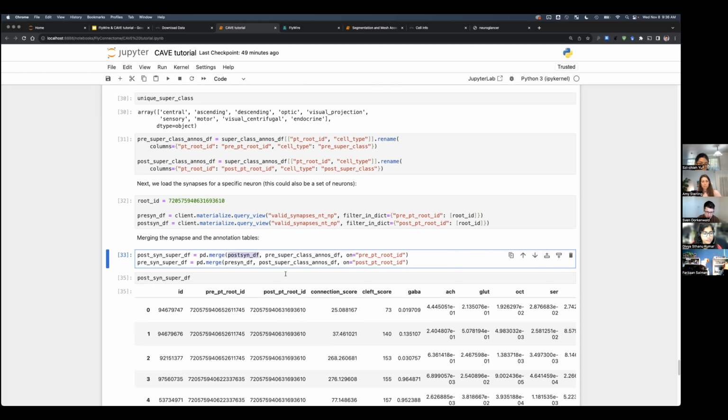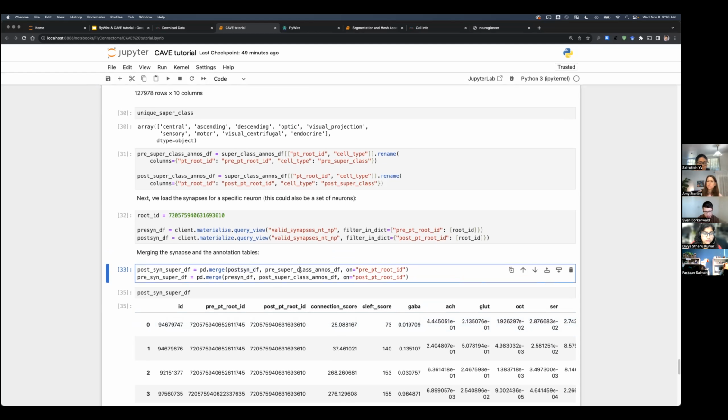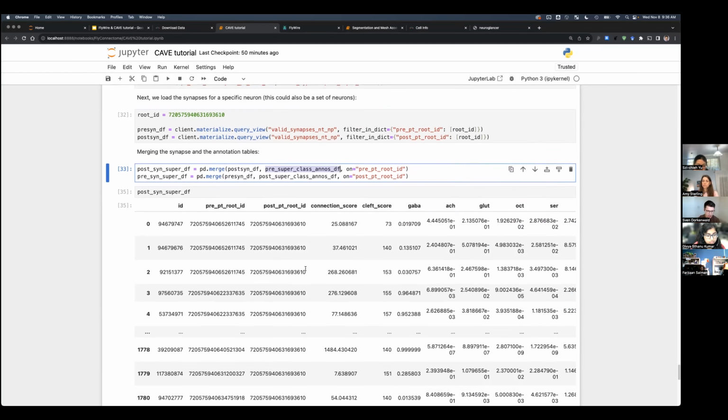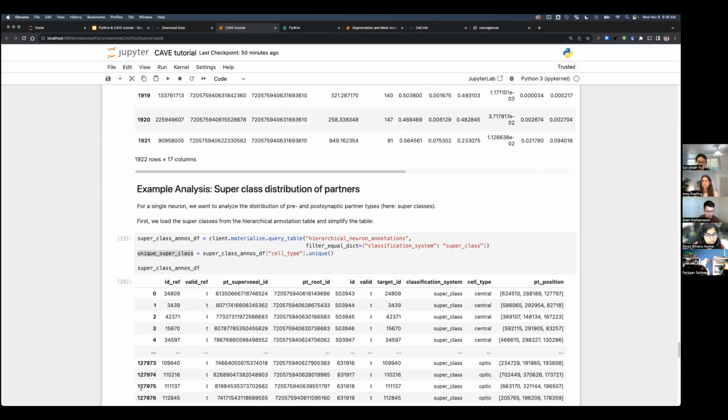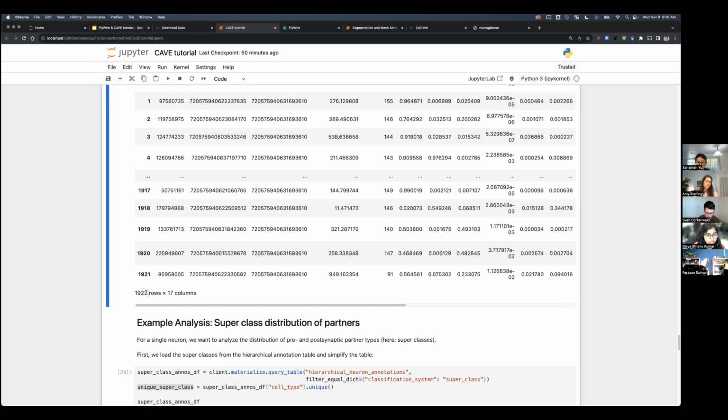The reason that stuff is getting lost is because of the completion rate that I mentioned earlier. For some partners, they were not proofread, and because they were not proofread fully, they're just very small segments. They don't have a superclass, and so they don't show up in your superclass table. That's how you may lose them. So this is why this table here is getting smaller in comparison to the table that we had up here.